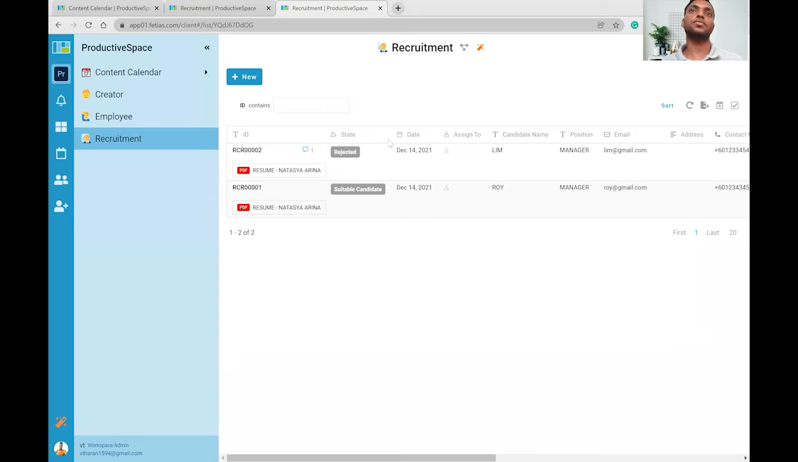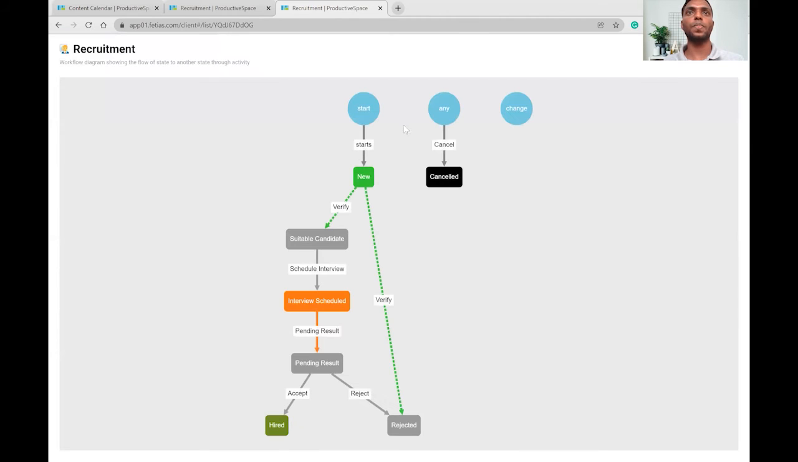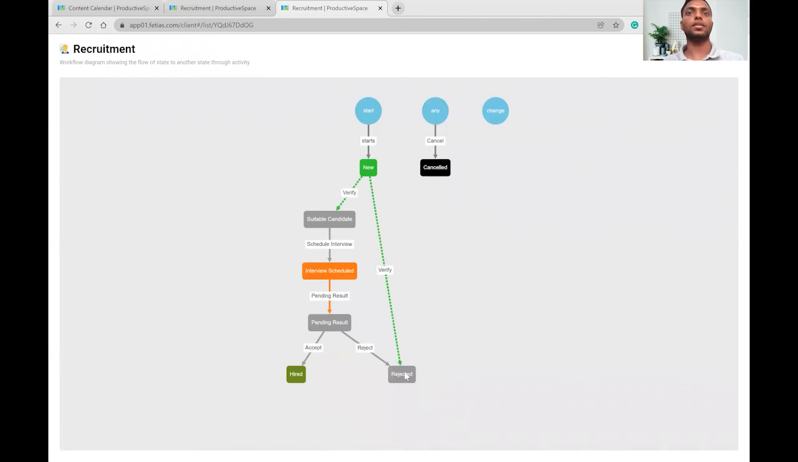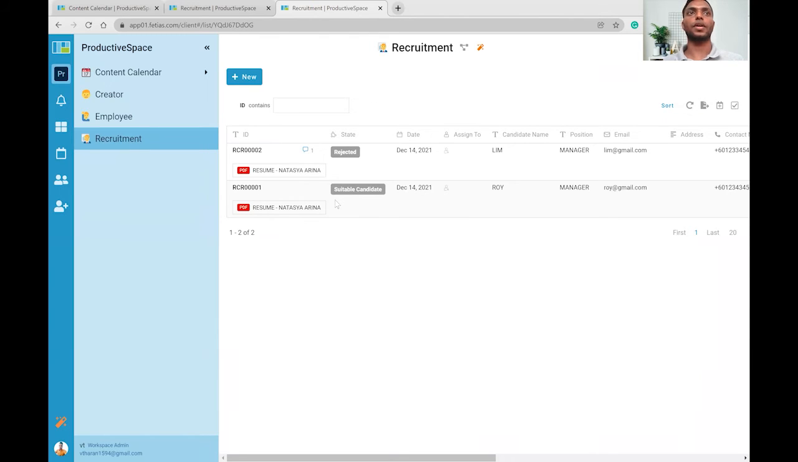There is also an option for us to view how the recruitment flow looks. You can click view flow to view this process flow. Yeah, you can see the state new, then there is a condition to verify. When it's true, it goes to the suitable candidate, otherwise it goes to rejected, and we continue with the process.